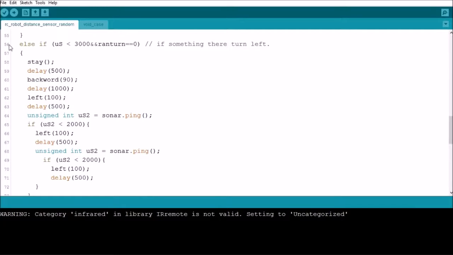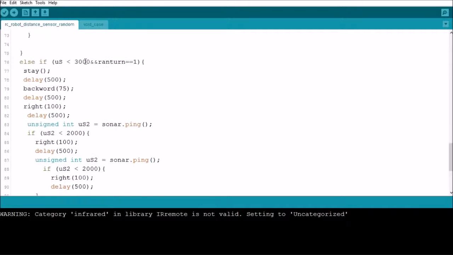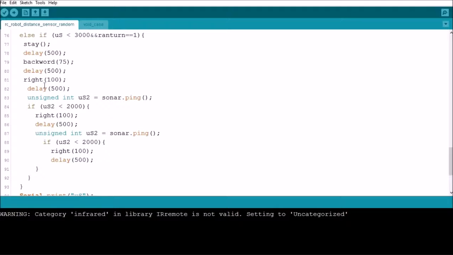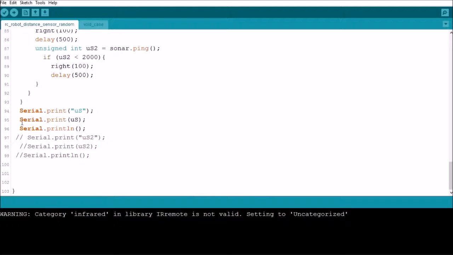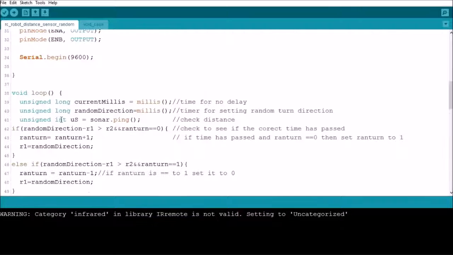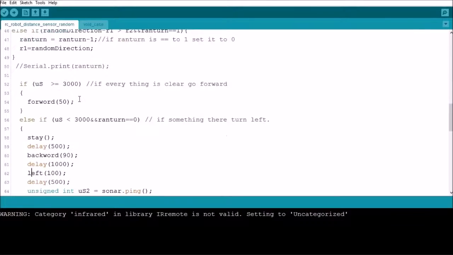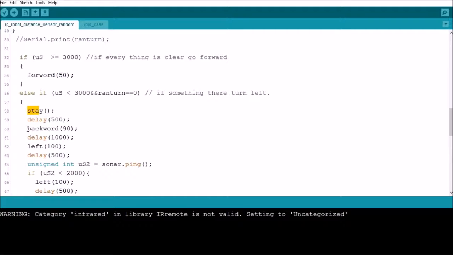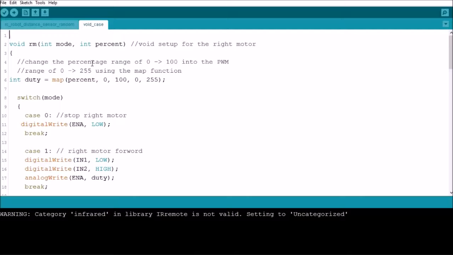But if ranTurn is not equal to 0 and the distance is less than 3000, then we're going to go to this statement here where we do the same thing, only we turn right instead of left. Then after all that, we print the distance to the serial monitor and then go back to the beginning of the loop. Now, to get the forward functions and the stay functions and the backwards and all these, I had to set up some other stuff. So let's look at this.